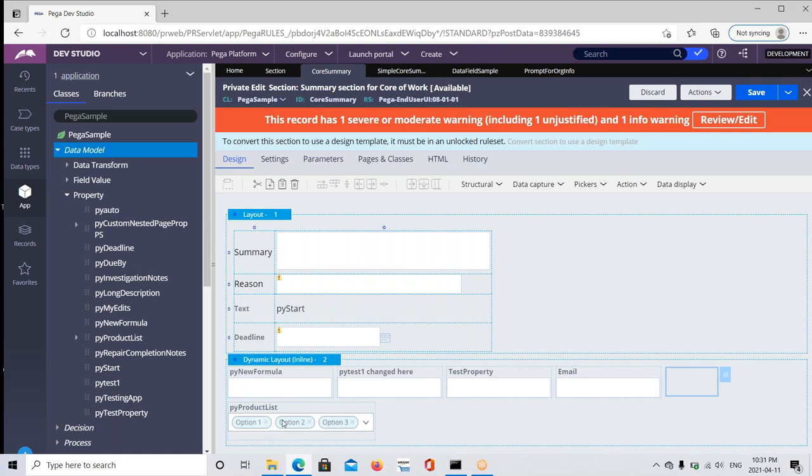In case you want to select multiple values also, you can select option 1, option 2, option 3. If you want to have only 2 values selected, you can select multiple values also. In this way, you can have various properties placed on the user interface.